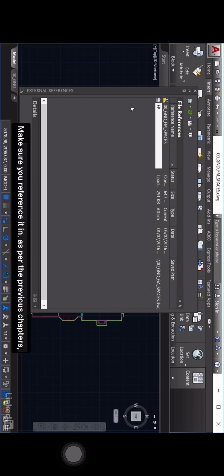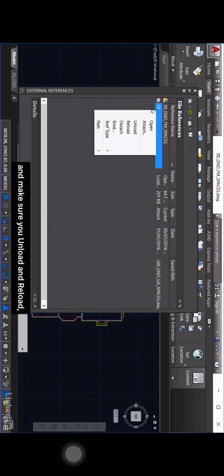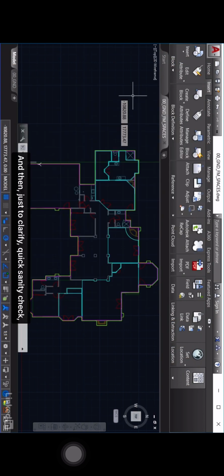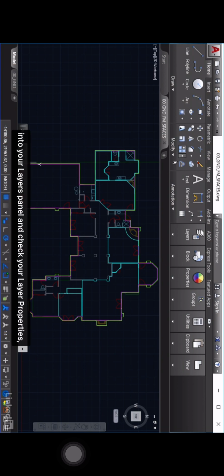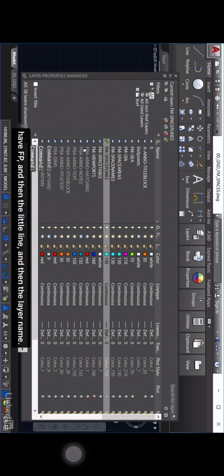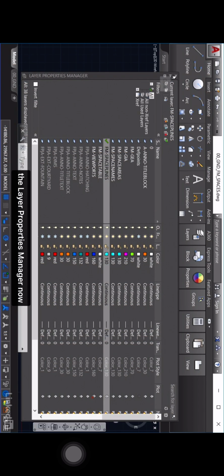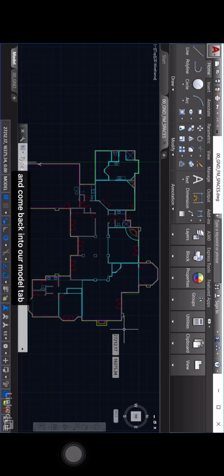Make sure you reference it in as per the previous chapters, rename it as FP, and then right click and make sure you unload and reload so that the renaming kicks in. And then just to clarify, quick sanity check, if you go to your Home tab, into your Layers panel and check your layer properties, you should see that all of your reference layers have FP and then the little line and then the layer name. So it's all about managing your XREF layers that way in the Layer Properties Manager. That's why you rename the XREF like that. So what we'll do is we'll close the Layer Properties Manager now and come back into our Model tab in our 00 ground FM spaces drawing.